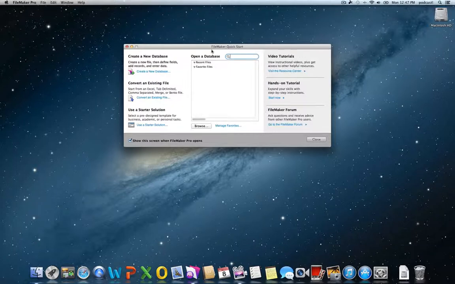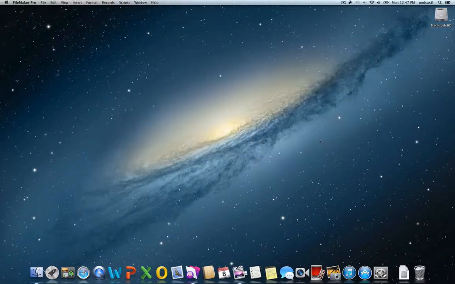Then it's going to bring you to this FileMaker Quick Start menu. Now, if you don't see this menu, that's fine. I personally don't use it, so I'm going to uncheck it and click Close. If you like it, you can keep it on there.